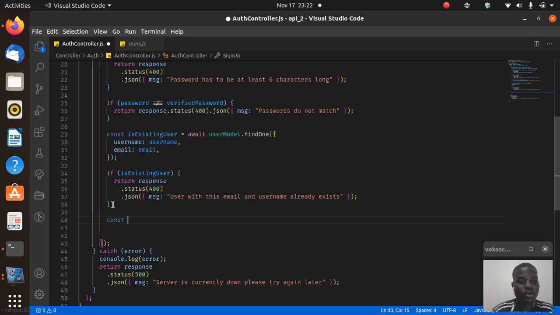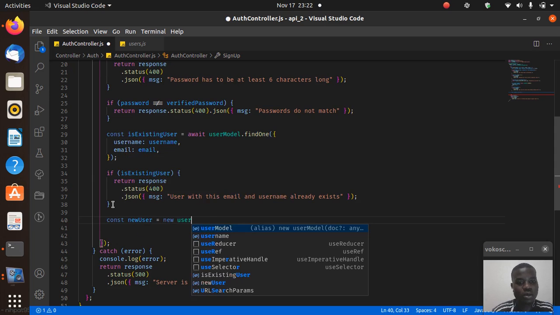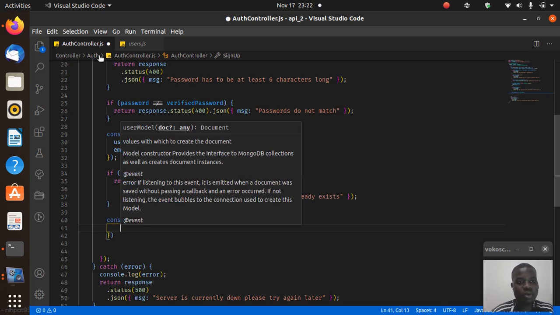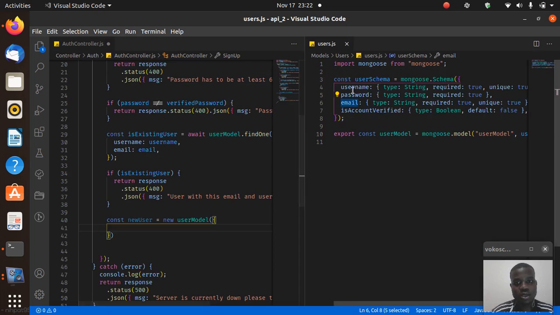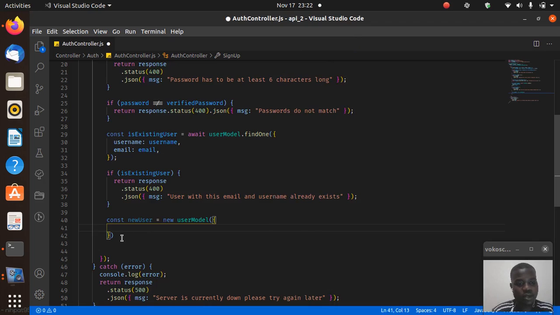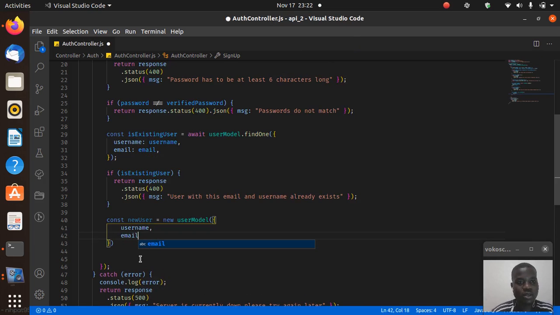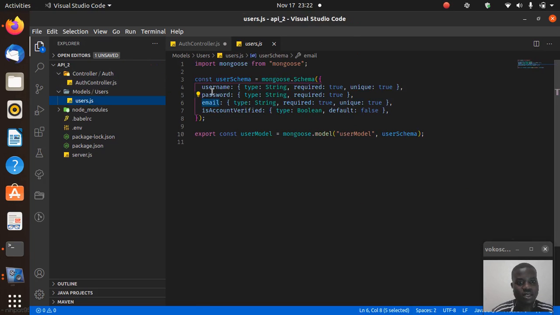And then we say const new user, right? And then we say new user model. Remember how our schema is looking. We want the username, password, email. You do not have to enter this one because it has a default of false. So whenever a user is created, this is automatically created for you, right? So now we'll use ES6 shorthand. We'll say username, and then email. Let me just verify that it's password, and then email, right?